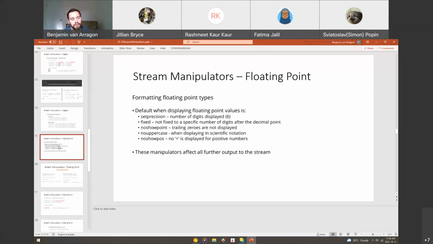Cool, and then the last one I want to cover for formatting is floating points, since quite often they have a lot of digits after the decimal point, and it's really helpful to know how to format to a certain number of precision.